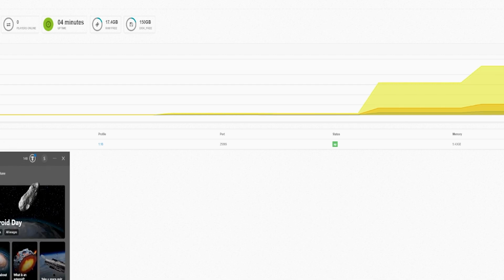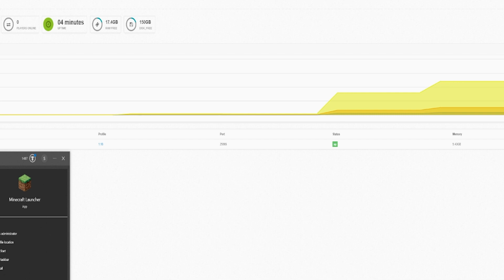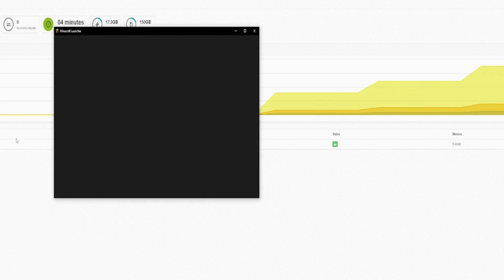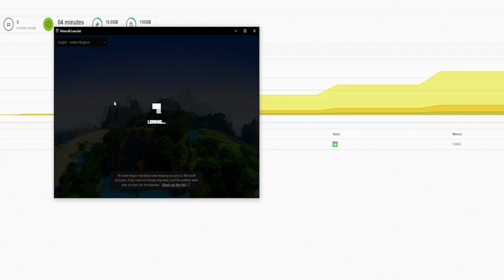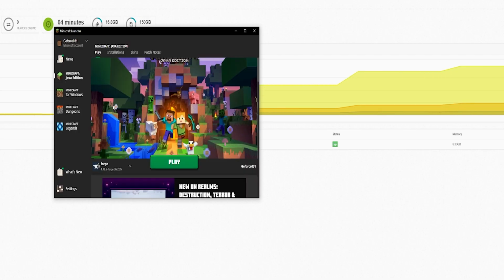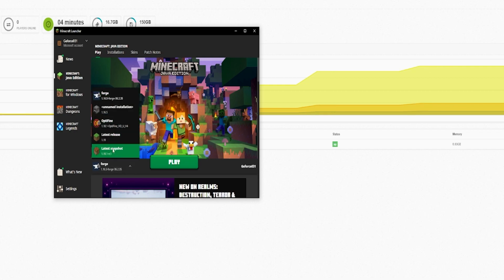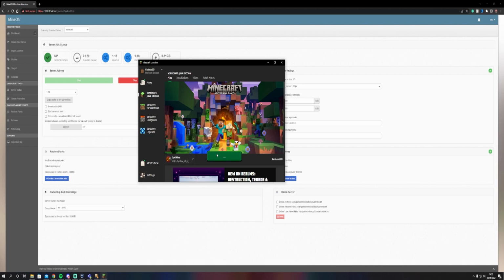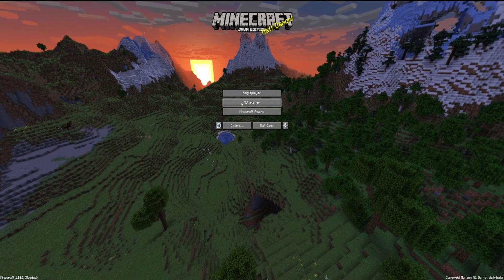So if we now go to Minecraft, open up the Minecraft launcher, give it a second to load, and then just go straight to, we'll do, oh, now let's go and load. Be right back after this has finished loading in.